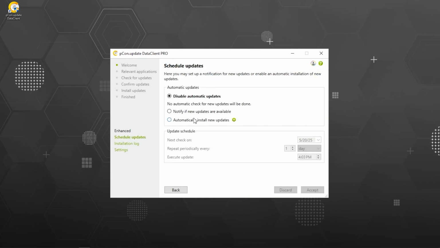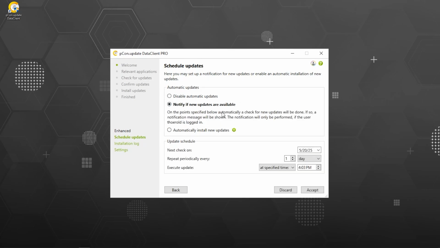If you'd like to be notified about manufacturer data updates, you can set this up in the Schedule Updates section. Define a time for the check, such as once per day in the morning or at the end of the workday. Click Accept to save your changes.